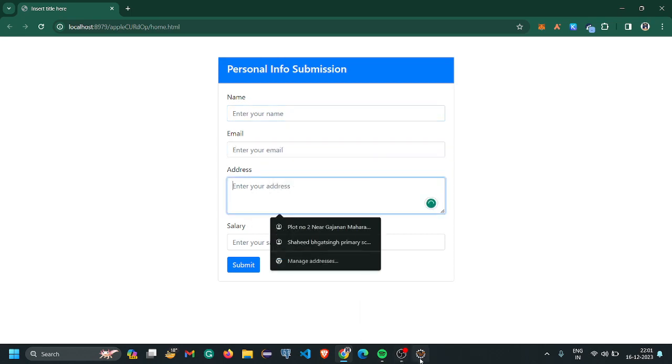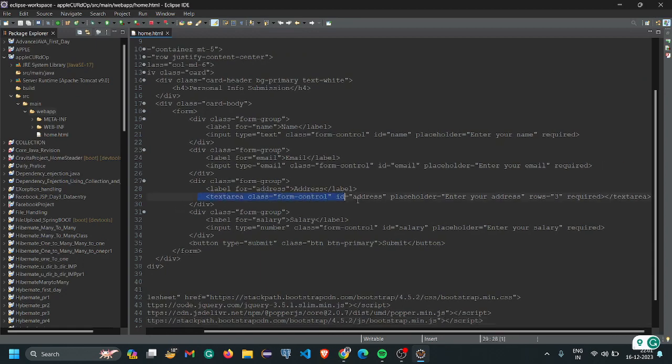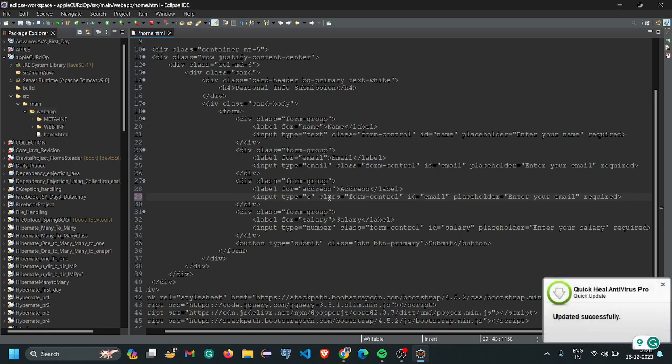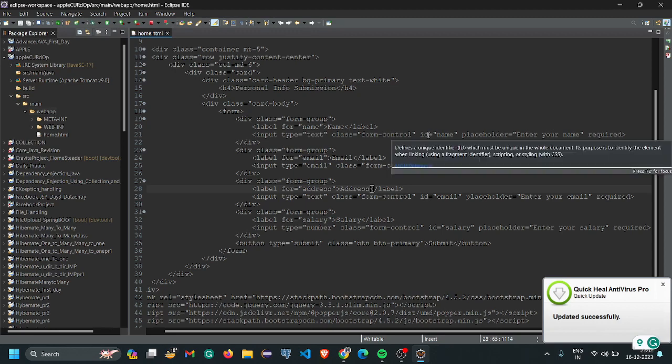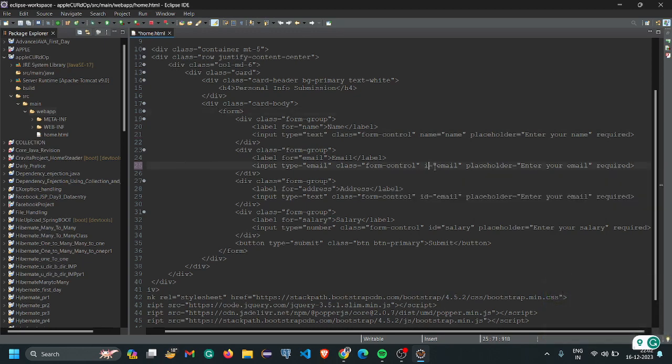So I will do some changes here. So I don't want text area here. I want only input. Okay, so I simply copy from here and paste here. Type is equal to text, and we have to change ID into name. So we require name to get input from this form.